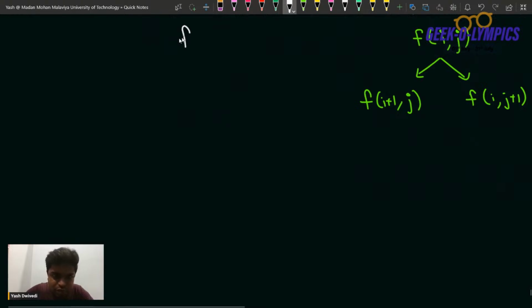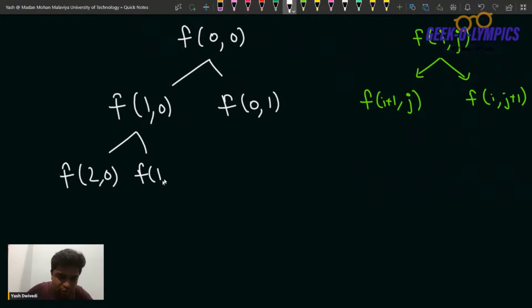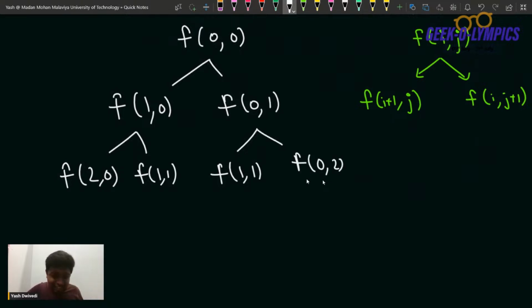So suppose you start from 0 comma 0 here. What will happen is you can call f of 1 comma 0, or you can call f of 0 comma 1. Then here you can call f of 2 comma 0, or you can call f of 1 comma 1. Here also, you can call f of 1 comma 1, or f of 0 comma 2. So one time increasing the i, another time increasing the j. Then here also you can call f of 3 comma 0. Here you can call f of 2 comma 1.